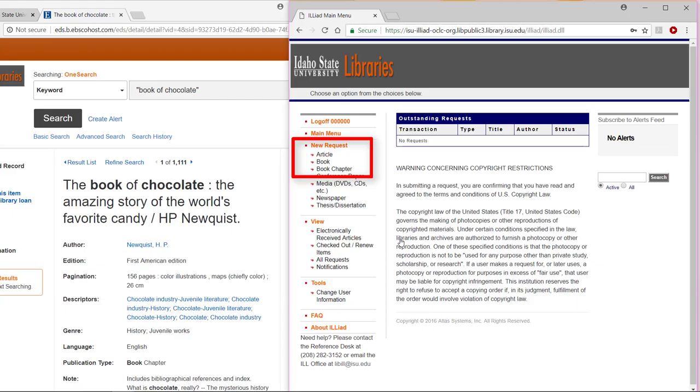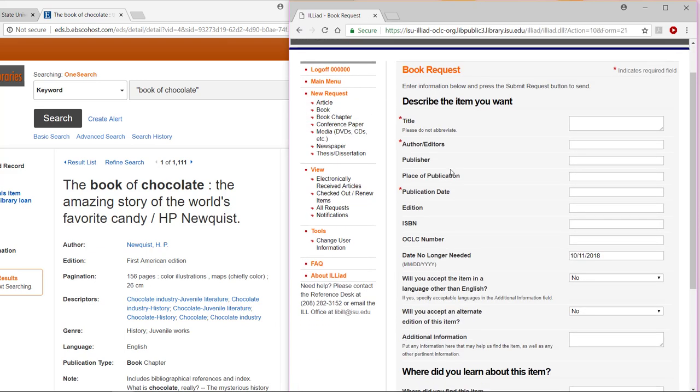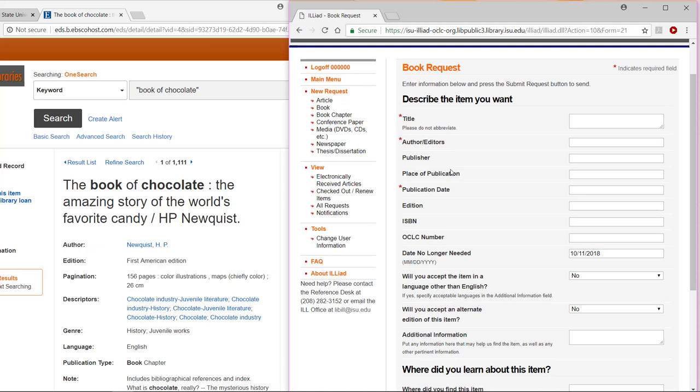In the menu on the left, under New Request, select the description that best fits your needs, in this case, book. Most of the fields are self-explanatory, however, a few bear some extra explanation. Those marked with a red asterisk are required, but the more information you provide, the faster we can fill your request.